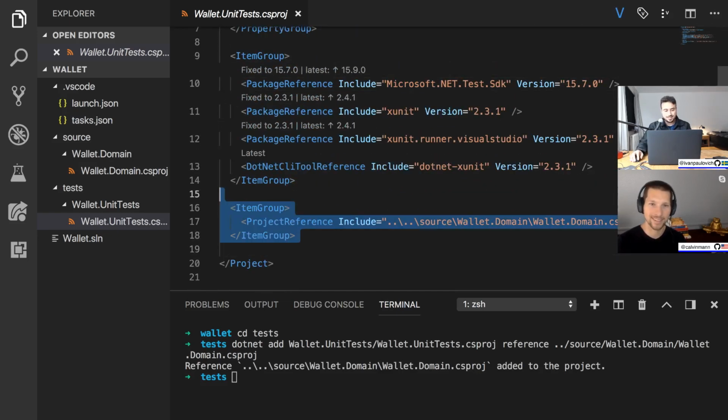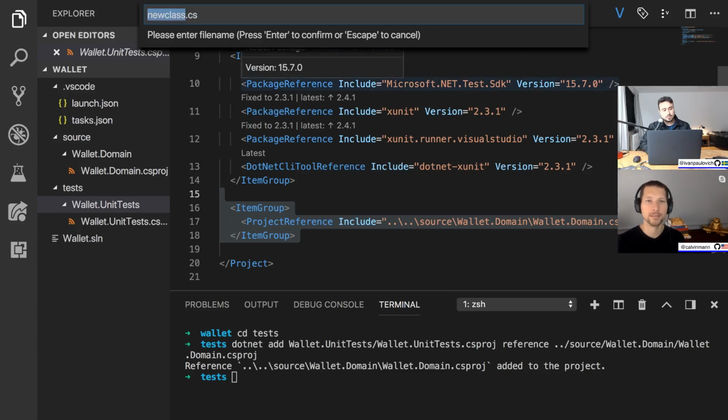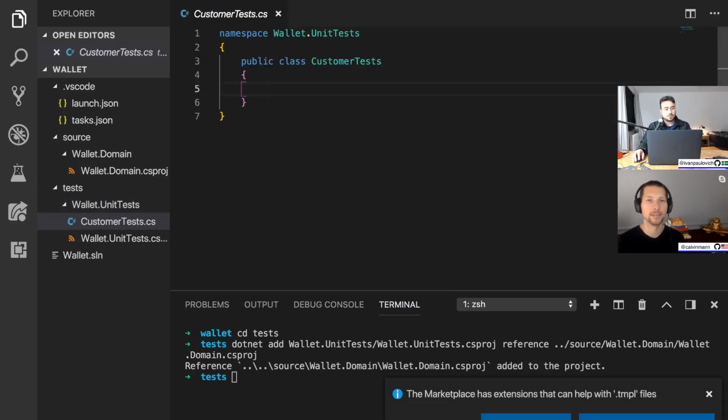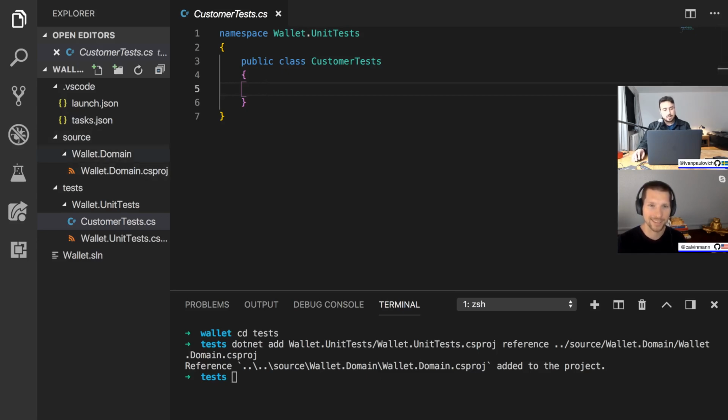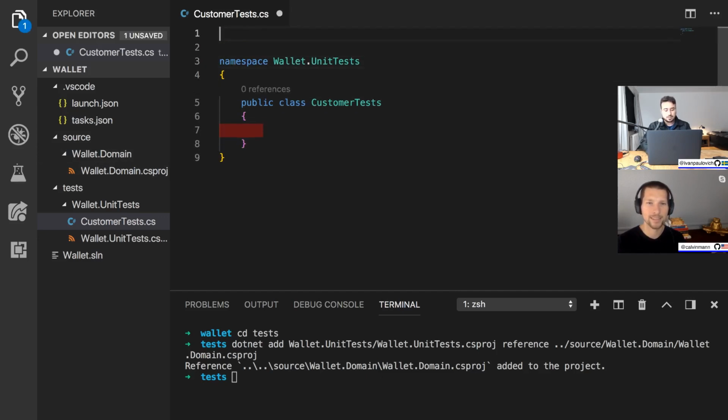It's basically, well, but sharing something that is useful. So now what I want to do is create a new C# class here for the customer tests, right? Okay, don't ask me about that. And what I want to do here is use xUnit, that will be necessary.